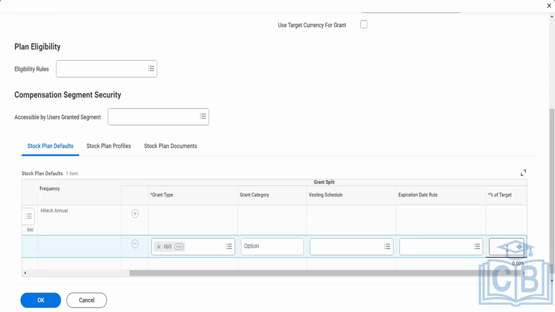So there will be a specific amount, like 100 stocks, given for them. The 100 stocks will be given to this employee at 25 every quarter. That is how we can create that grant split here. In such case, sorry, what did you say?